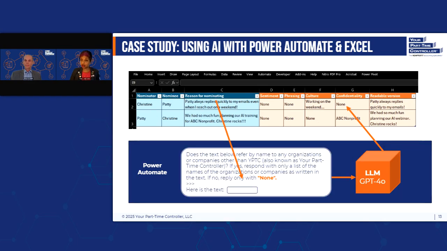How do we make this work? We wrote custom prompts for each of the tasks that the AI needed to perform, like the one on the slide right here, looking for any organizations that we might need to keep confidential. And Power Automate takes this pre-written prompt, adds the text of each nomination, and then sends those together as one completed prompt to an AI tool, which responds with whatever it finds. So for each column that needs to be populated, there is a unique prompt, but the overall process is still the same.